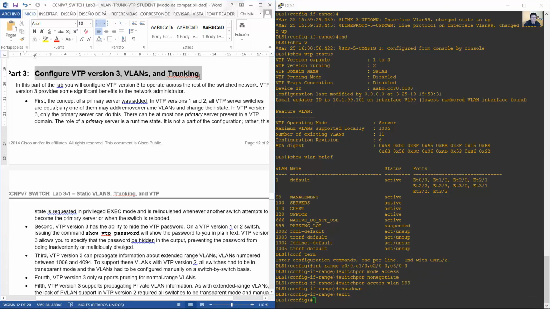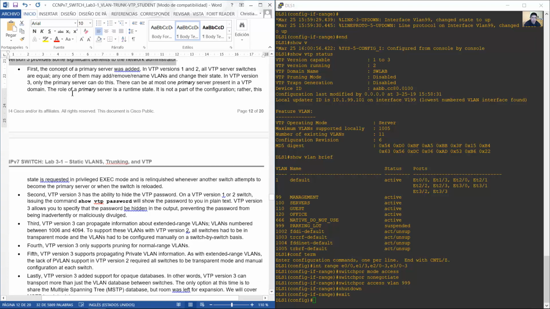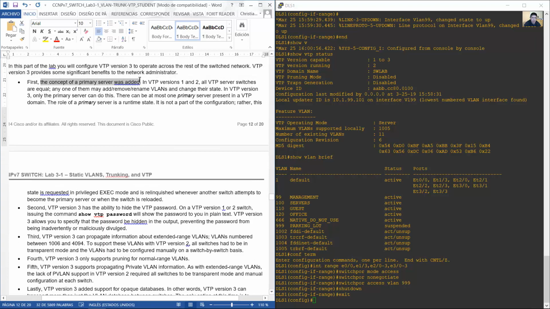Configure VTP version 3, VLANs, and trunking. In this part of the lab, you will configure VTP version 3 to operate across the rest of the switched network. VTP version 3 provides some significant benefits to the network administrator. The concept of a primary server was added. In VTP versions 1 and 2, all VTP server switches are equal. Any of them may add, remove, rename VLANs, and change their state. In VTP version 3, only the primary server can do this.